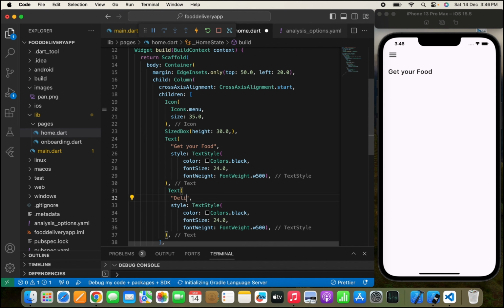So we'll write "delivered", and we can make it bold, so we'll write bold, and we can also increase the font size up to 30, or let's keep it 26, or make it 30. It's up to your choice, like how you want to make your design. So here it is, and here we can see the icon and the main text for our app.